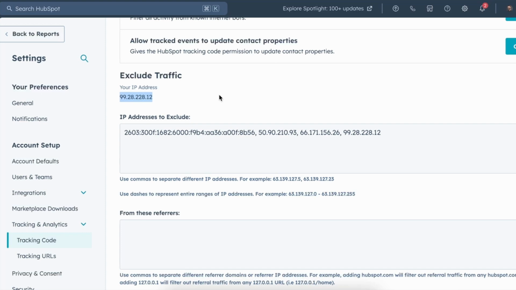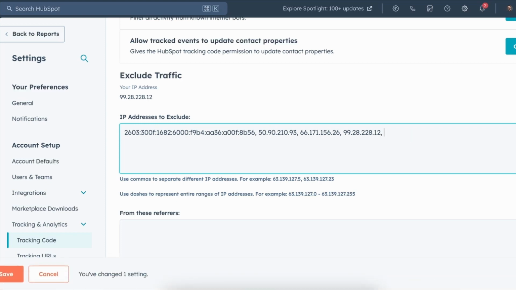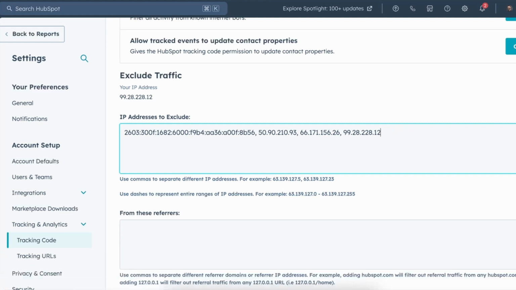So copy this IP address and paste it into the IP address ranges at the bottom. If you have multiple IP addresses here, you can separate them with commas. If you have multiple locations, make sure every location is listed here with a separate IP address. Now I already have this one, so I'm not going to add it. If you have remote employees, especially if they work on the website, make sure that they add their IP address to this as well.